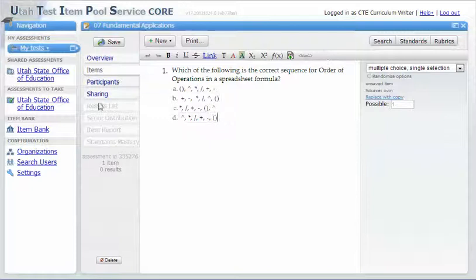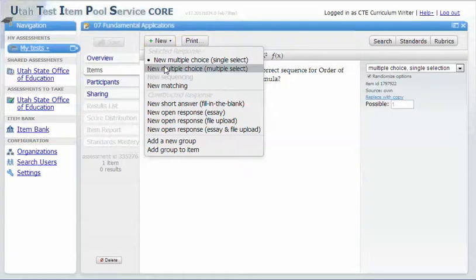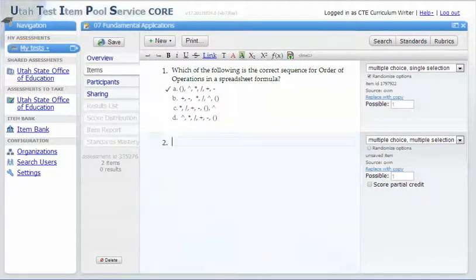Okay, I've got my 4 options in. Now I'm going to mark the correct answer. And I'm going to come over here on the right and tell it to randomize the options when it chooses those. I'm going to do a save just so that I don't lose anything that's happened at this point in time.